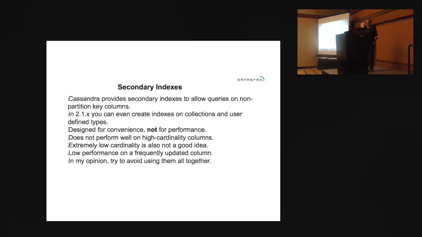But even then, you think about it, it's got to ignore all the other rows that are in that table, so really just not a good idea. It's important to note, too, that you have low performance on a frequently updated column, because what's going to happen is that you have a column that's constantly being written to, constantly being deleted.